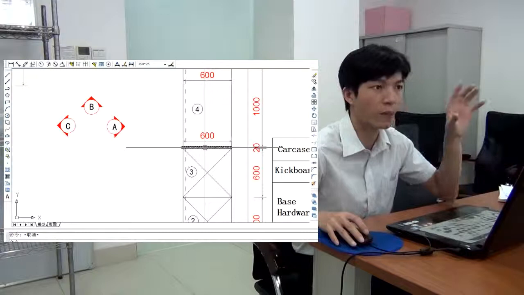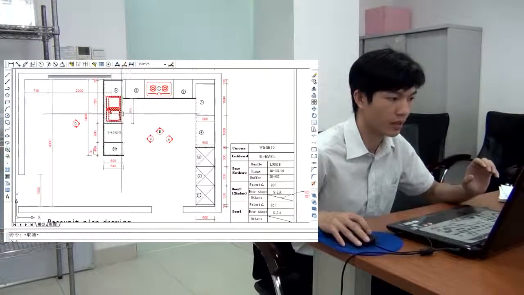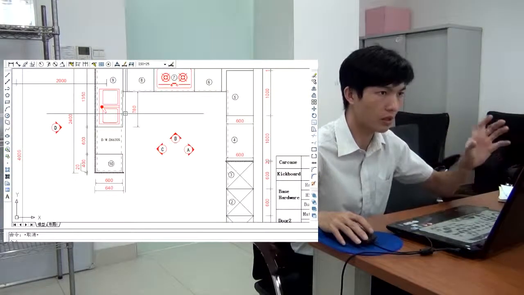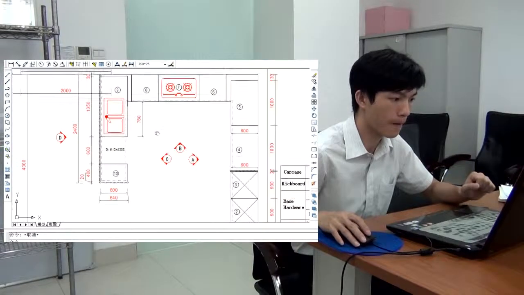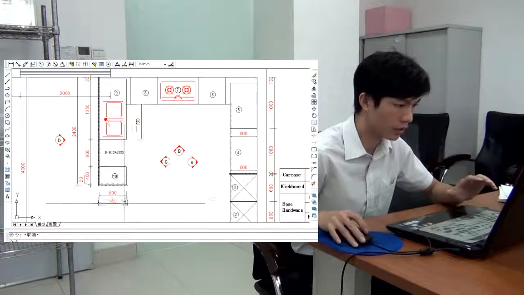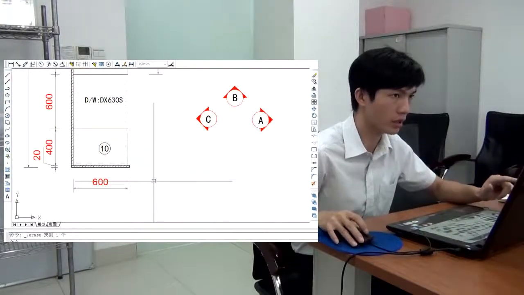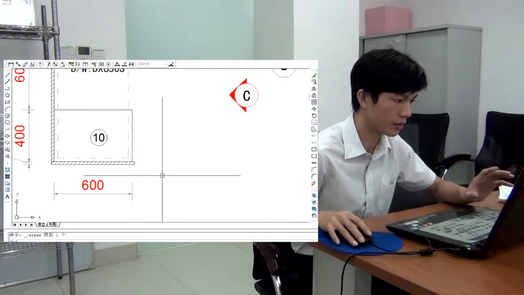Just dimension the carcass depth, and then the factory will produce the real depth of the filler. So you just need to, and this one you don't need to dimension. Just dimension the depth of the carcass.